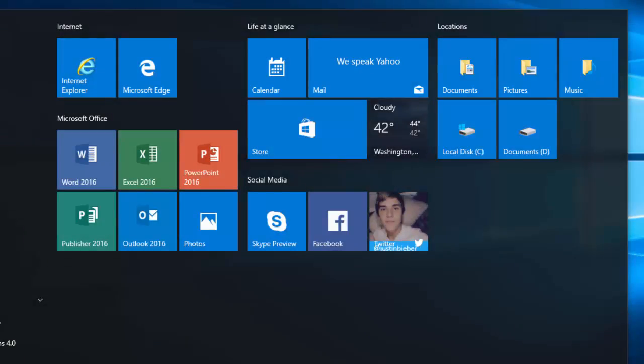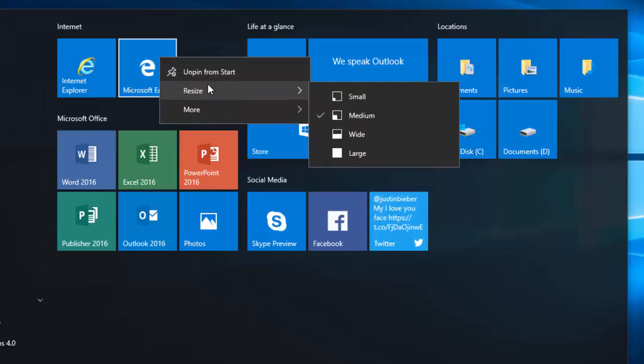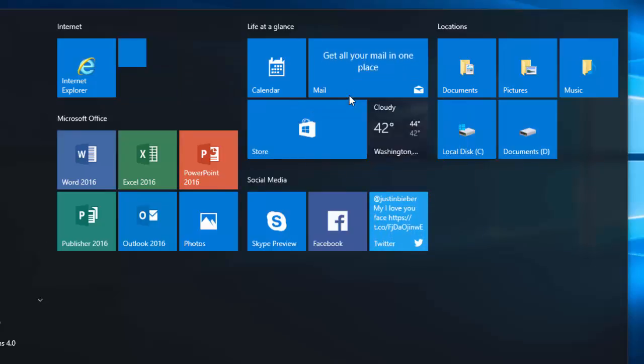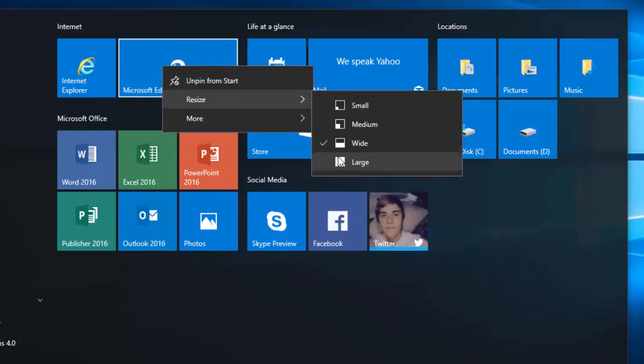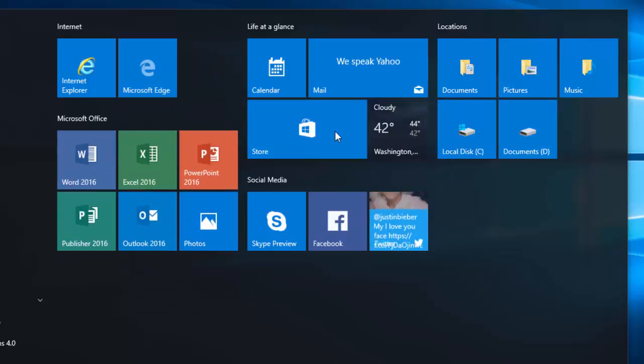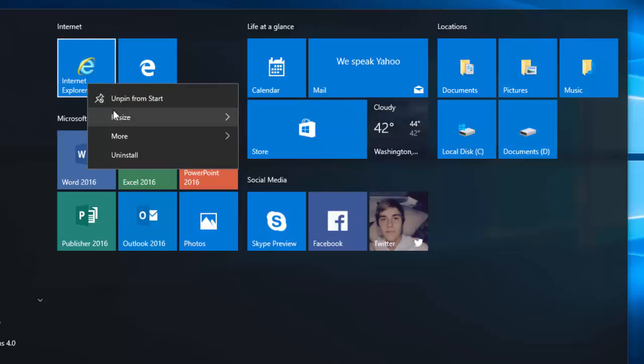Most tiles can be resized. To resize, right-click a tile, select Resize, and choose the size you want. Some tiles have fewer options and sizes than others, so don't be alarmed if you can resize one tile to a particular size, but not another.